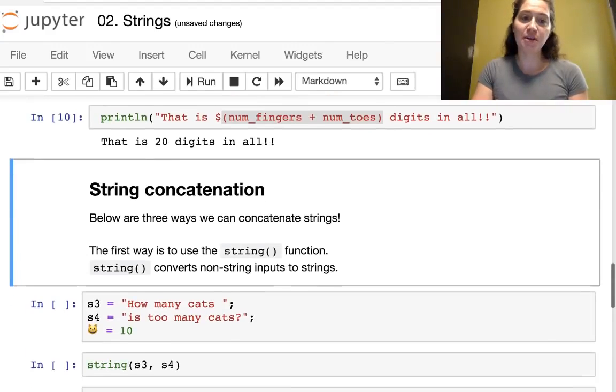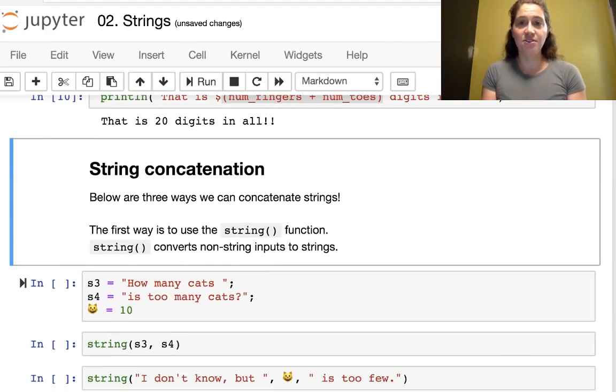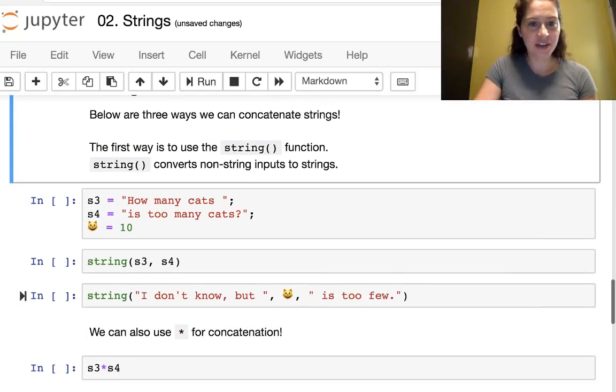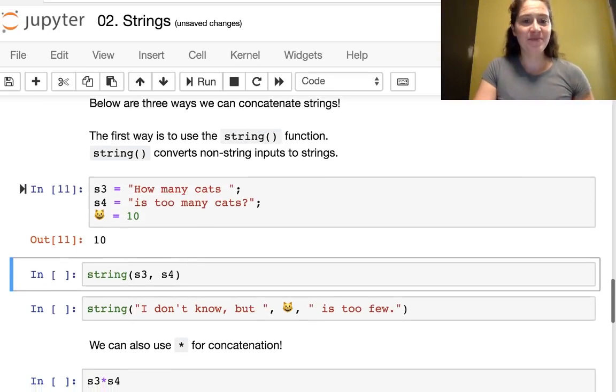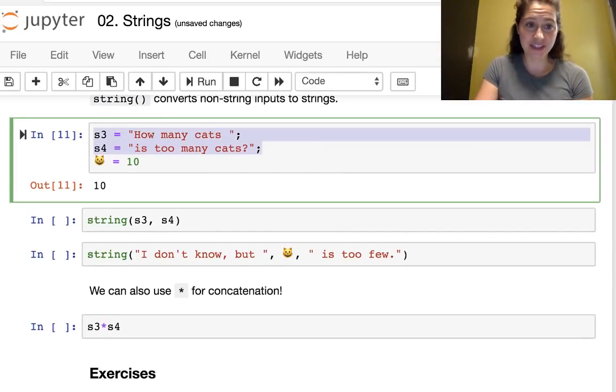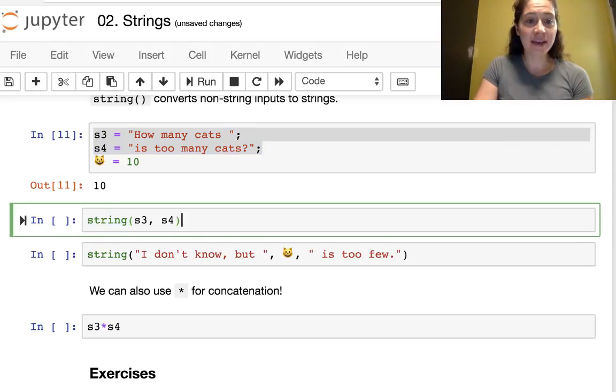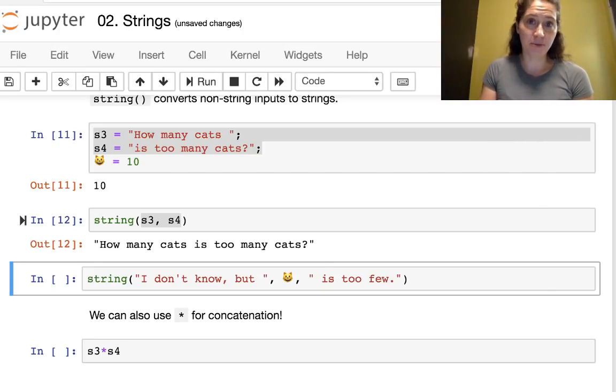And lastly, in this notebook, we'll talk about string concatenation, which is a way to join multiple strings together to create longer strings. So here, we're creating a string called S3, another string called S4, and then we're bringing back smiley cat emoji, now with the number 10 assigned to it. The first way that we might concatenate the strings S3 and S4 together is with the string function. If I pass these strings S3 and S4 as arguments to string, we concatenate them and get a single output string. Now the string function will take arbitrary input arguments and arbitrary numbers of input arguments. So we can pass, for example, an integer like smiley cat emoji to the function string.